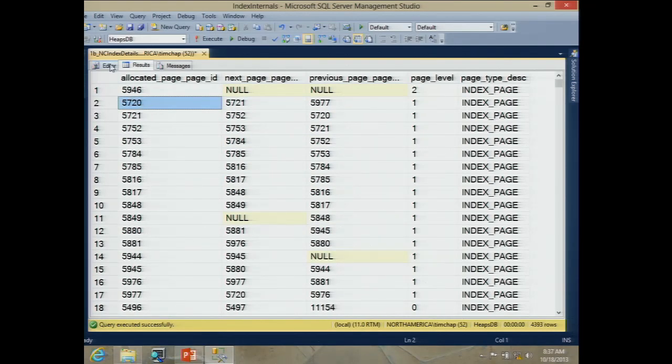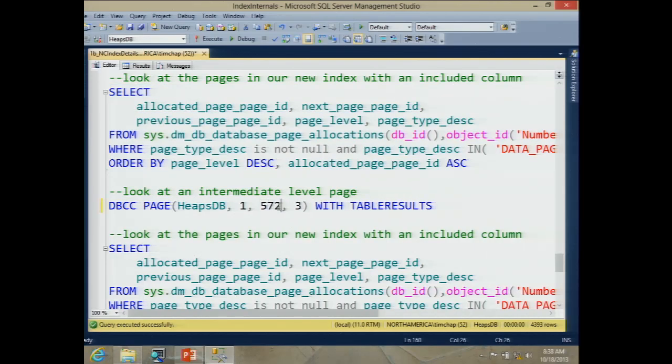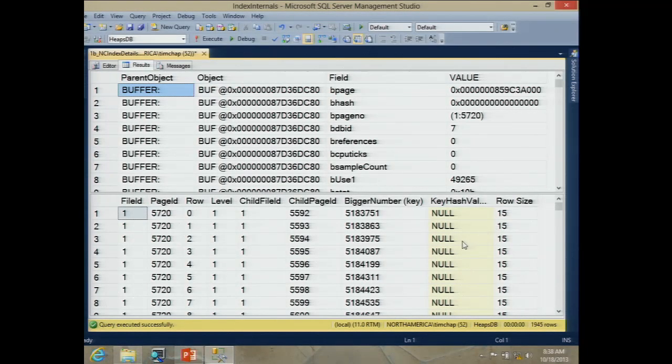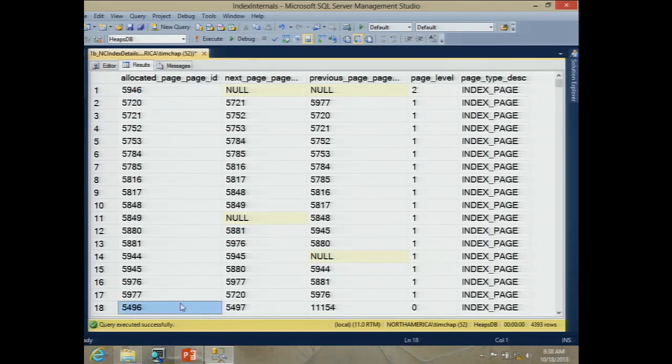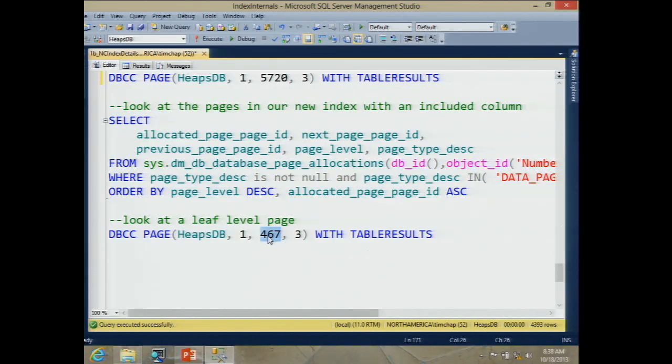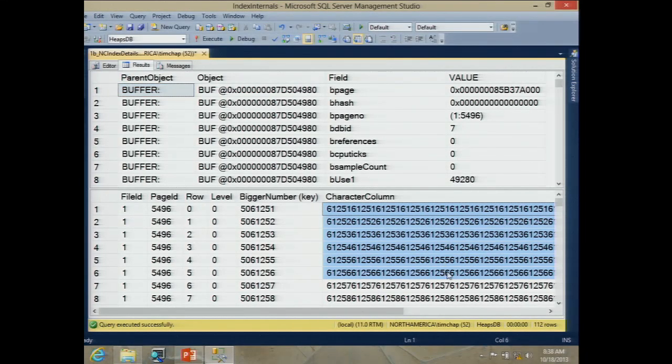So we'll see 5720. And we do not store that included column on 5720. However, if I find a leaf level page, let's find 5496. For 5496, sure enough, that included column is at the leaf level. So included columns, that's the main benefit: we're not storing them at the root, we're not storing them at the intermediate level. They're just there to cover queries. Here we're showing that at the leaf level, indeed, we do have the included column.